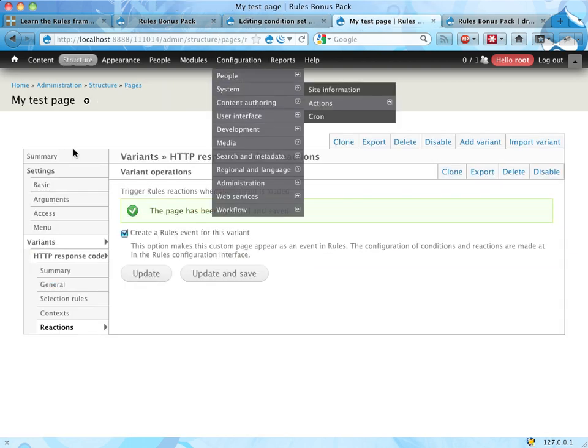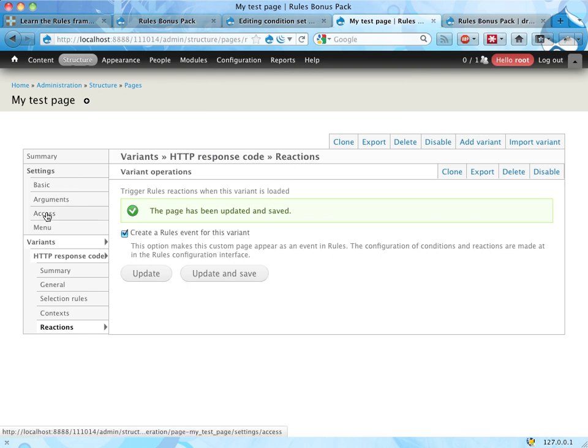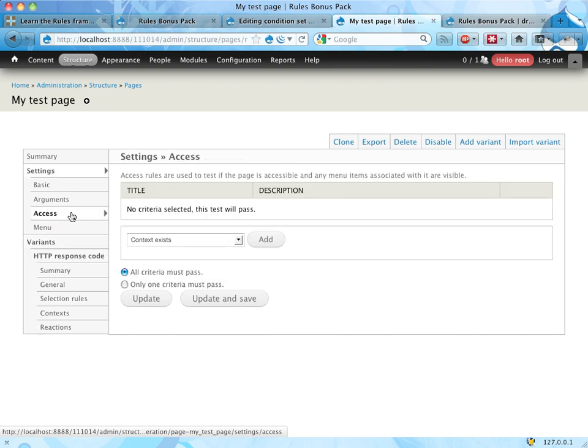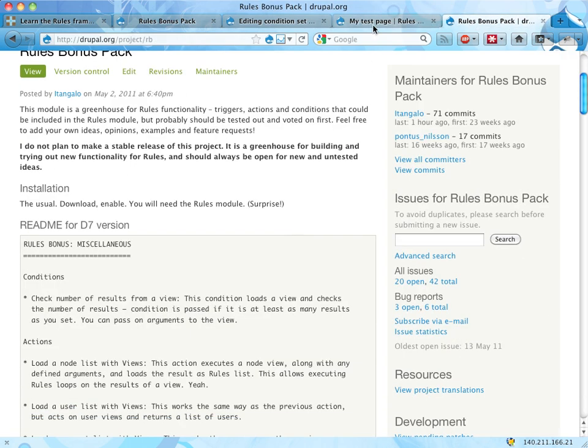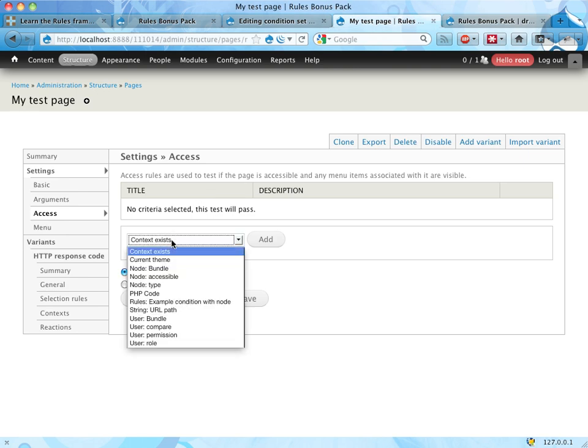Now, in Page Manager and ctools in general, you can use what's called access plugins for controlling visibility and selection rules and stuff. And these need access plugins written for ctools. Rules Bonus Pack has a bridge between ctools and rules that allows ctools to use rules components, condition components when configuring access plugins. So here's now the example condition with node available here.